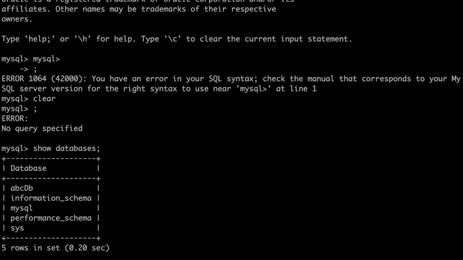So as I hit it, you see, show databases, semicolon. Now you see the databases. See, ABCDB. This one I did for somebody based on something where they tried to teach somebody. These are the default ones. You can see 5 rows in set, 0.20 seconds.